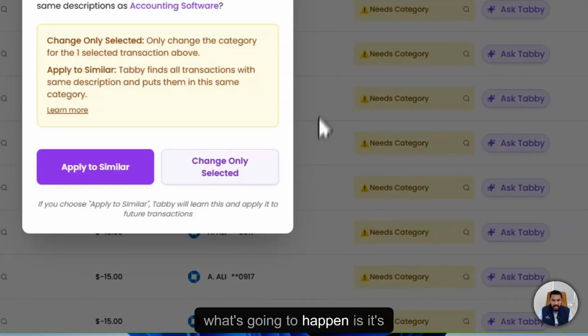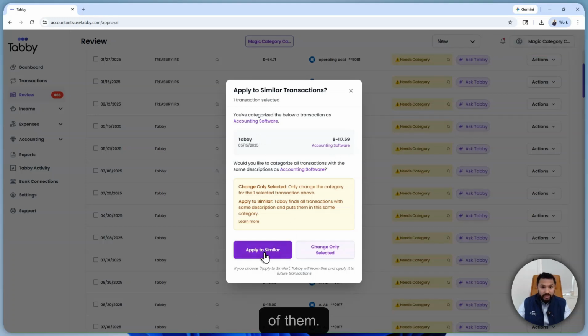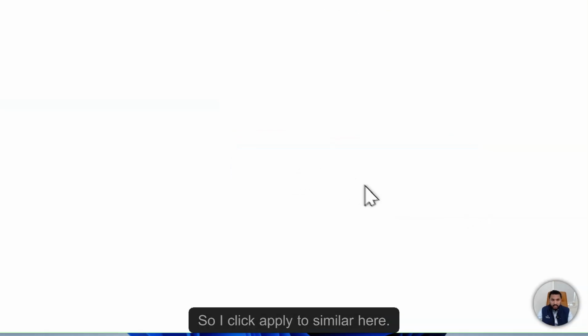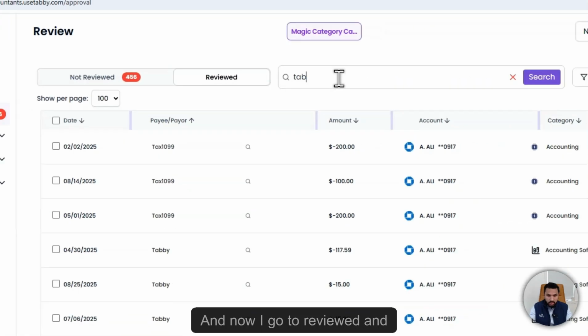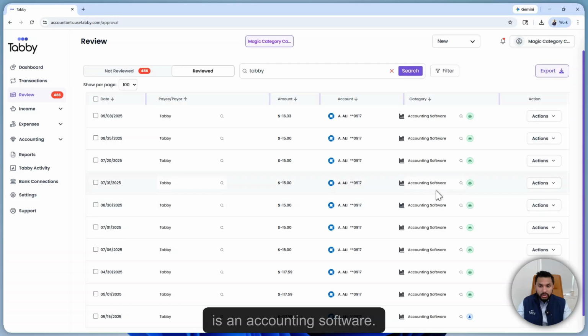Here, it's going to ask if I want to apply to similar. Like I said, I'm going to categorize one and it's going to take care of all of them. And now I've trained it for next time. It's learned from my behavior and activity, and as I use Tabby more, it continues to learn and get more and more accurate. At some point, it could be over 90% accurate. So I click apply to similar here, and now I go to reviewed and search Tabby, and all of the Tabbies are in accounting software. There you go.